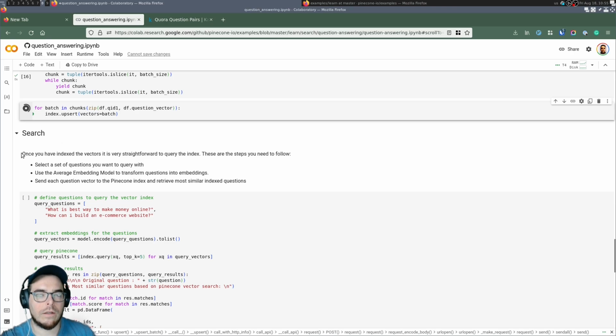Here we've got another text cell, and this text cell is explaining that once all of the vectors have been upserted, this is how you actually query. First we're going to have some query questions that we define in a list. What is the best way to make money online? How can I build an e-commerce website? These are the two initial query questions.